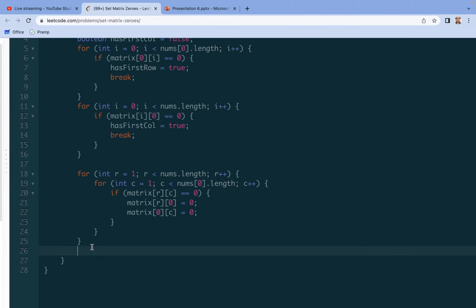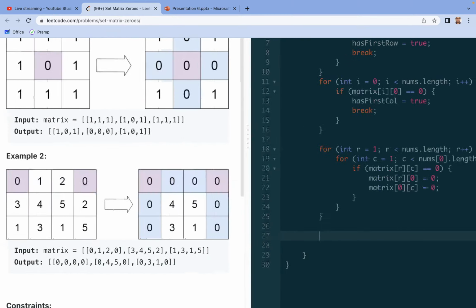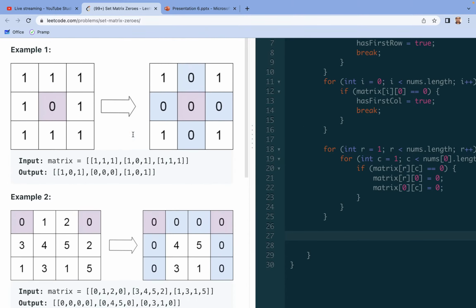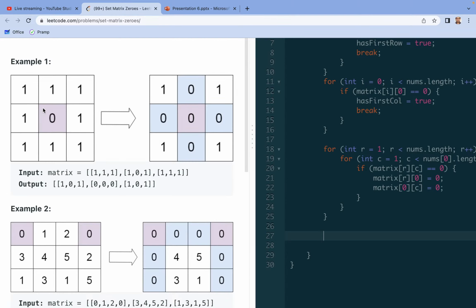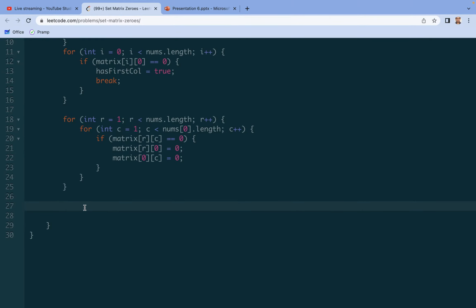Now we have to nullify. So let's set the row to 0 or column to 0. We have just pre-processed it by multiplying the first. So at the first space we will have 0 here and 0 here. Now we have to check our first column and first row. So we have to do the nullify process now. So for int i equals 1, we don't have to worry about the first element at index 0. So i less than nums[0].length, i++.